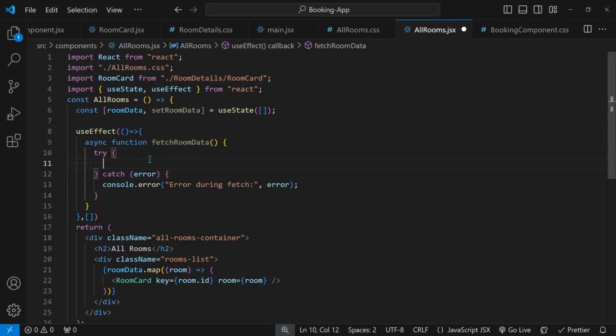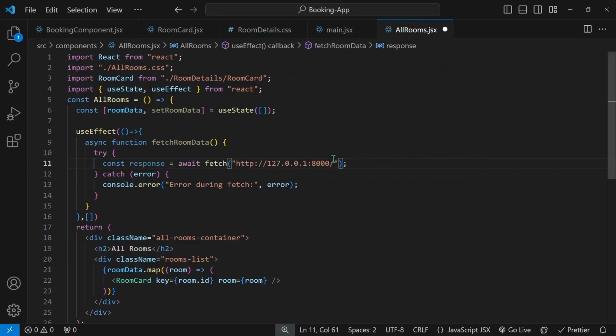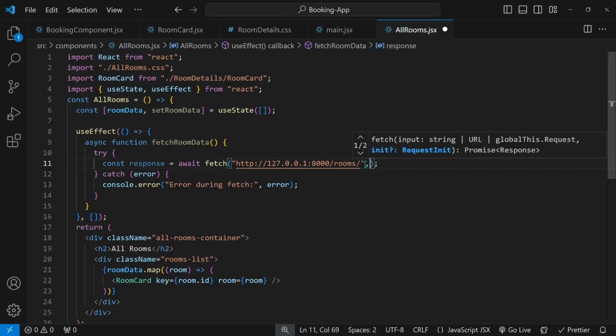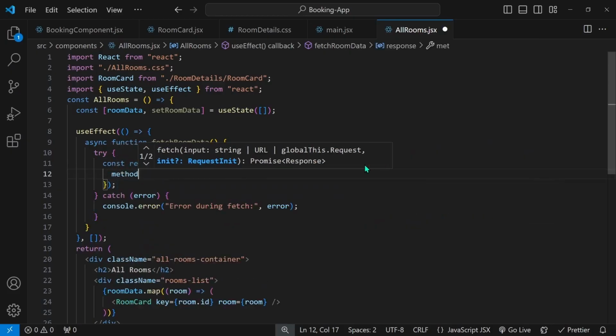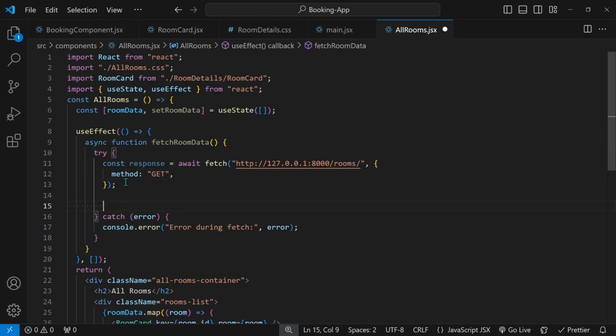I pass in the catch and const response. Response is going to be equal to the await, and we're awaiting the fetch from our basic URL, which I'll grab in a minute. So we're awaiting from over here, and not just the base URL, we are awaiting it from the rooms, and then put a slash at the end. And as for the object, I simply say the method to be a get method, and that's all, because if you're using a get method, you don't need to pass in anything more.